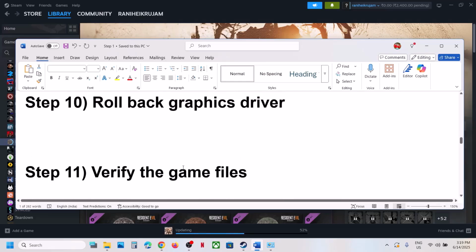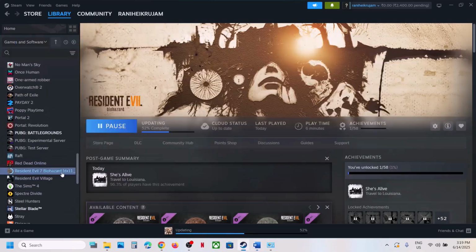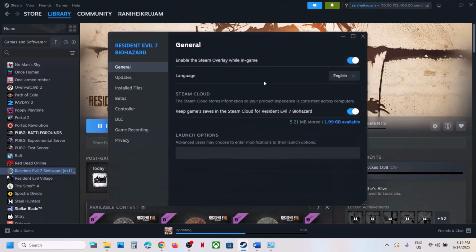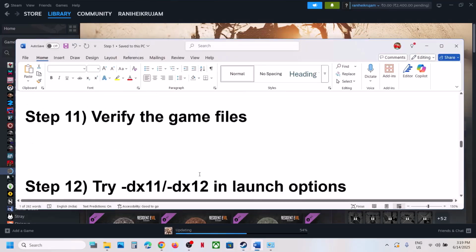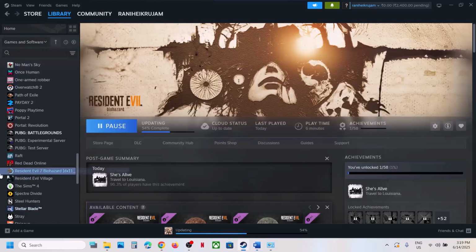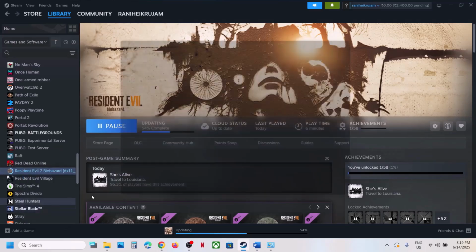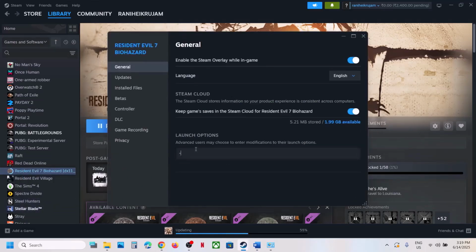Now the next step is to verify the game files. Now for this, make a right click on the game and then select properties, go to install files tab and then click on verify integrity of game files. Once the verification is 100% complete, launch the game and then check. Still not working. The next step is to try DX11 or DX12 in the launch option. So make a right click on the game, select properties, in the launch option type in -DX11. Now you can launch the game and then check.